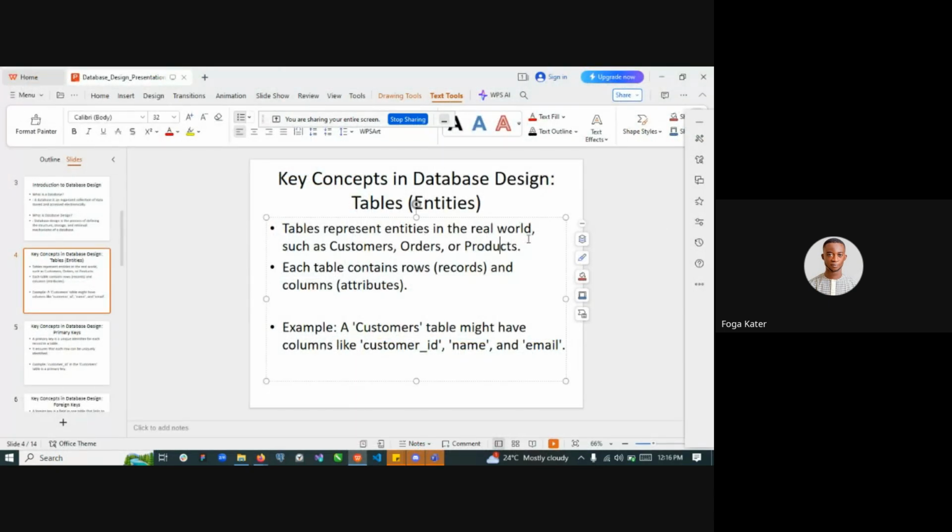We have car is an entity, house is an entity. Maybe animals, like a goat. An animal is an entity. So each table contains what? Rows. All right. Now, and columns, which is what?